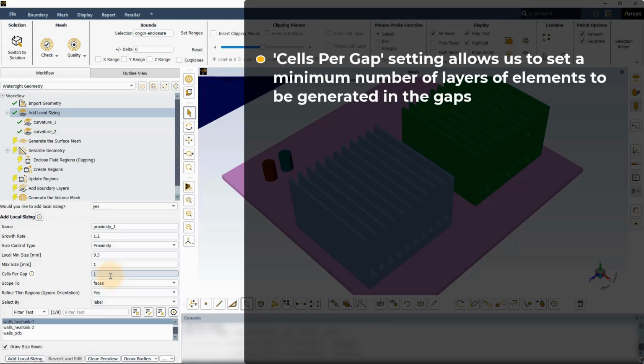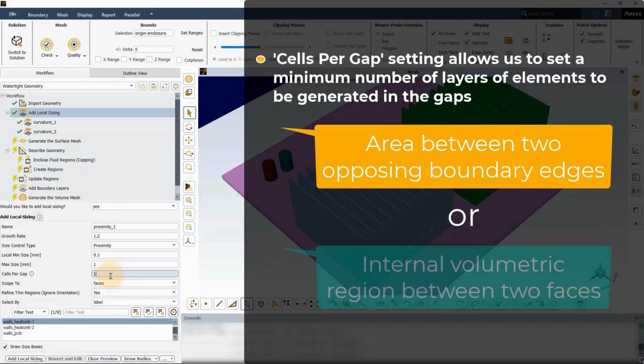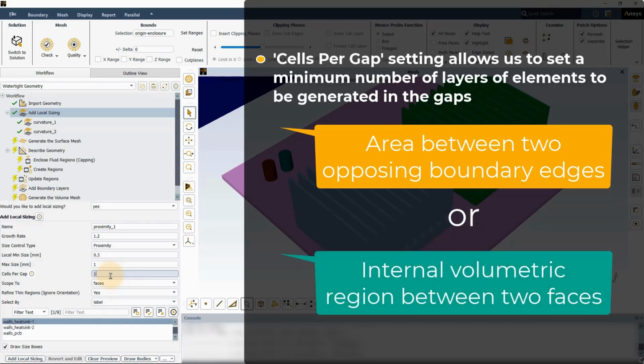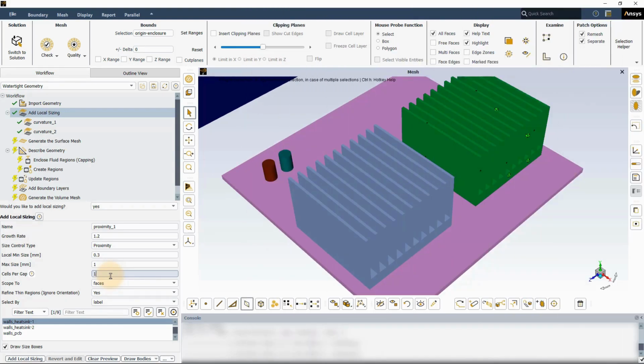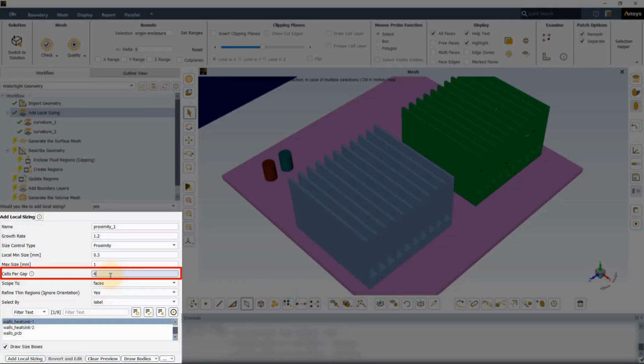These gaps are defined in either of two ways: the area between two opposing boundary edges of a face or the internal volumetric region between two faces. Set the cells per gap to 4. After that, we need to define the scope of this localized size control in the Scope 2 field.